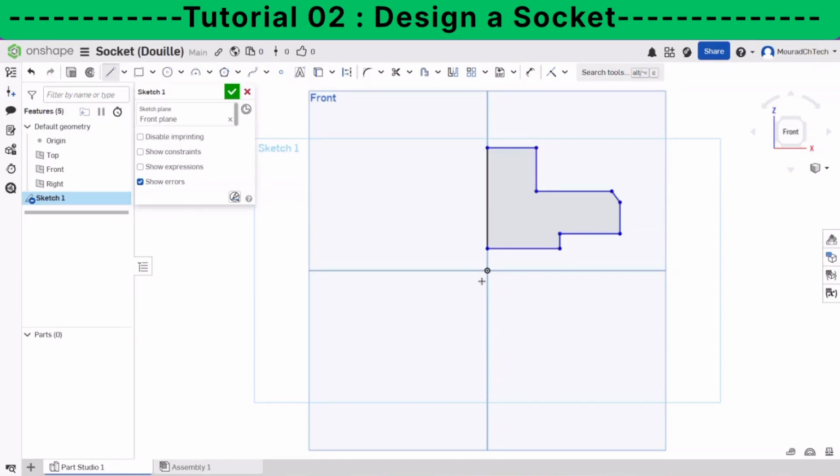After that, we need to draw an axis line around which we will rotate our closed sketch to obtain the shape of revolution of the part. Click here to transform the solid line into an axis line.